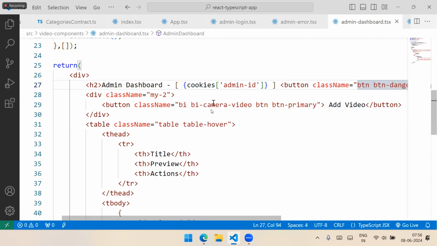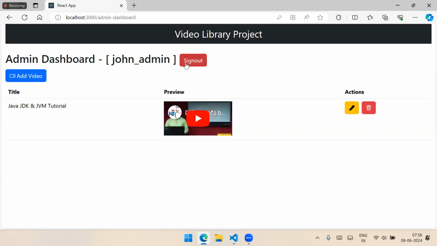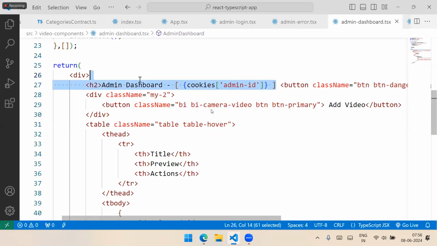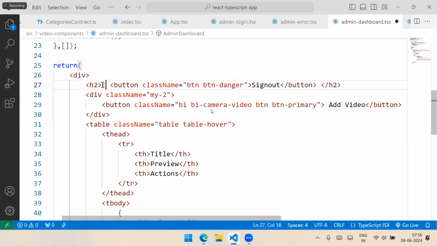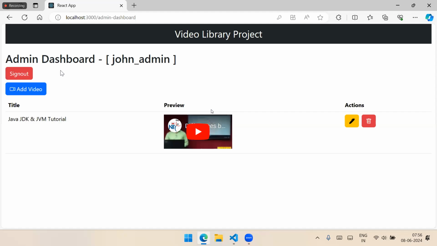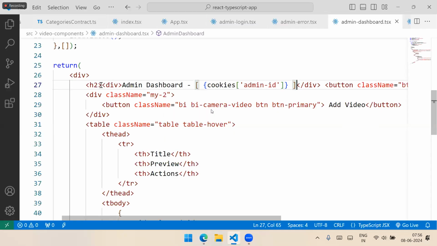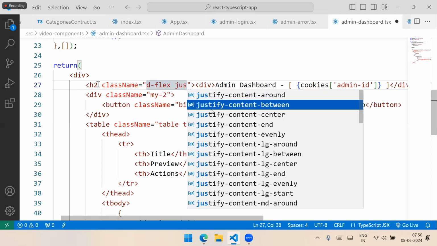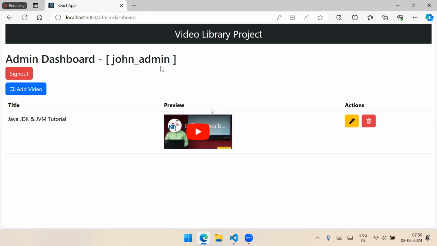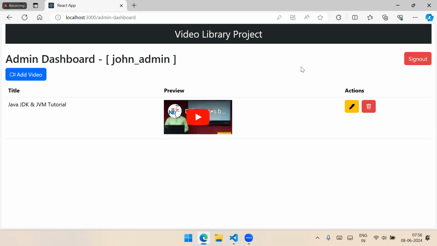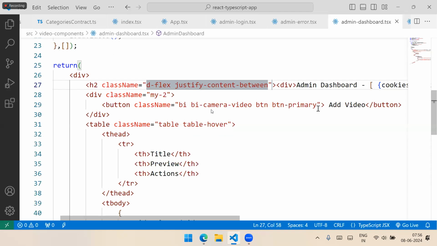And on this button click, we should sign out and we need to display there. Okay, this is a div. d-flex and justify-content-between. So this looks better. Sign out is at the right. And on sign out click, it should sign out and it will go to the home page.